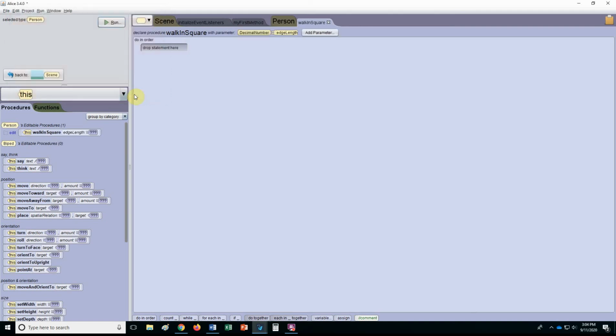And then I'll hit OK. And up here at the top, you can add more than one. There's a spot up here to add another parameter if you need it. For this particular project, we only need one. So we have a decimal, which is the same as a double variable called edge length. Now a parameter can exist in more than one method.